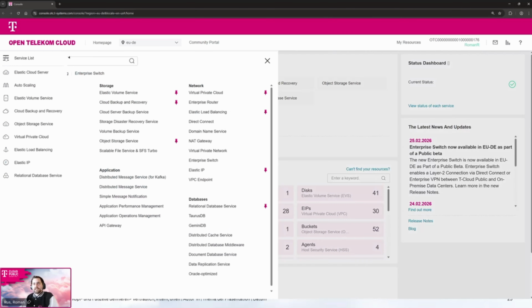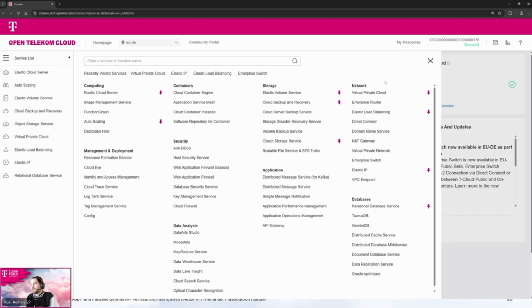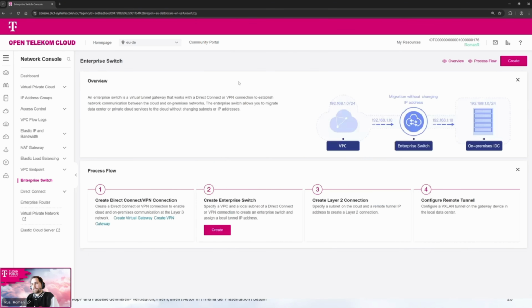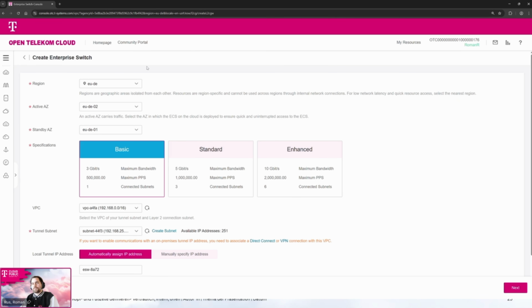First of all, because it takes some seconds until it's created, we will create an enterprise switch, and then I will show you. So basically, we go into the enterprise switch and create an enterprise switch.